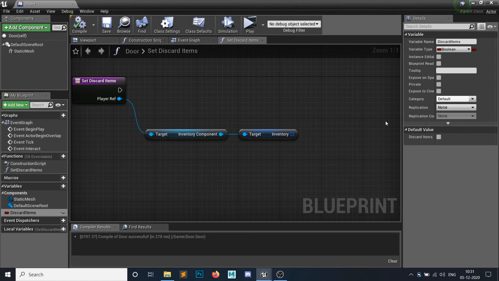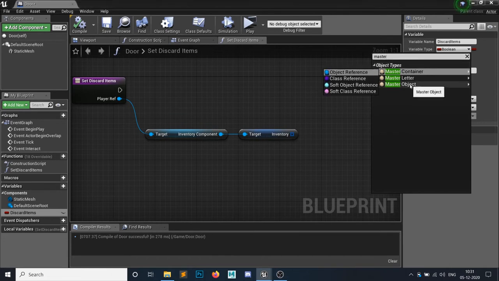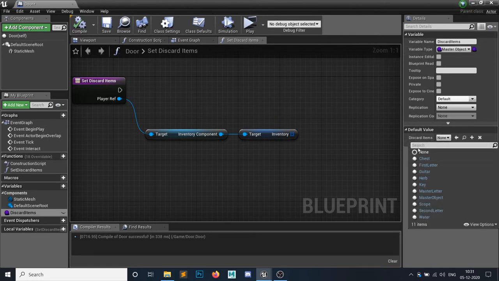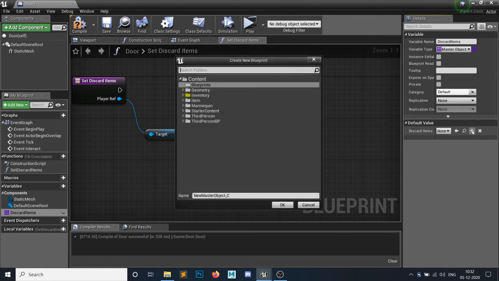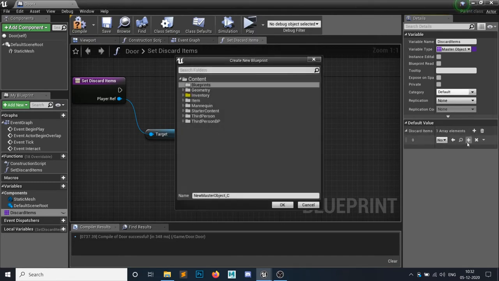Alright, and this would be of type master object class reference because objects can be different, and this would be not an array. If it's a variable, then it's only a single item, right? But let's say whenever you trigger an event, you have to unlock more than one item. Then let's make an array. So now you can add 1 and 2 and 3. Hit compile. So now you can add more than 1, and then 2 and then 3.